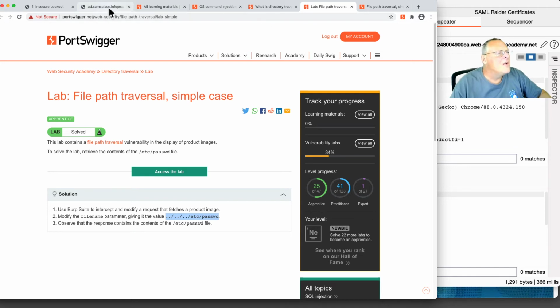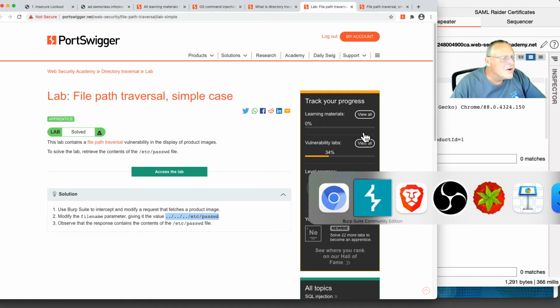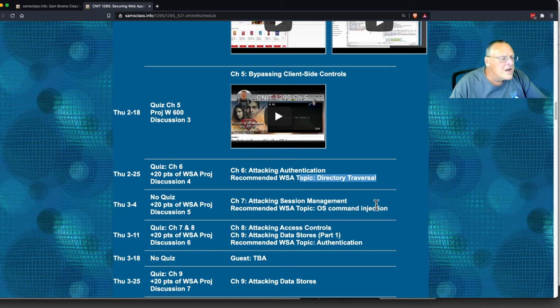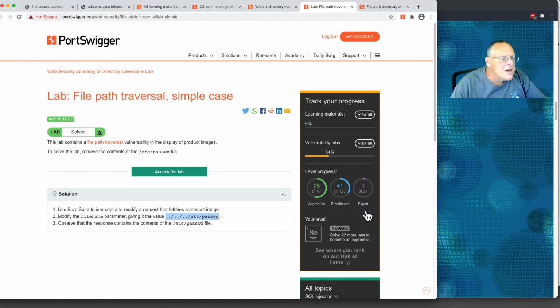And the other one that I recommended, so do a few of those. There's a series of them getting harder. And then the next one is command injection. So let's take a look at that.